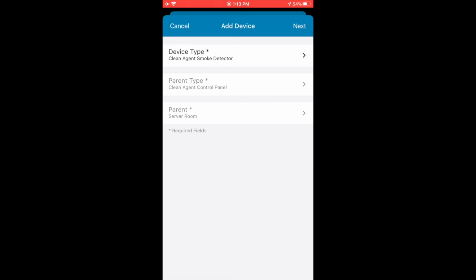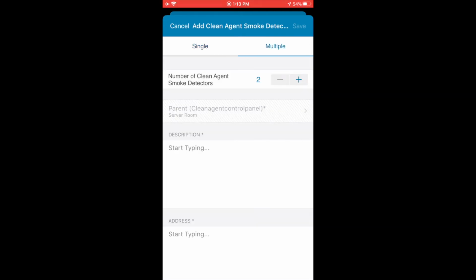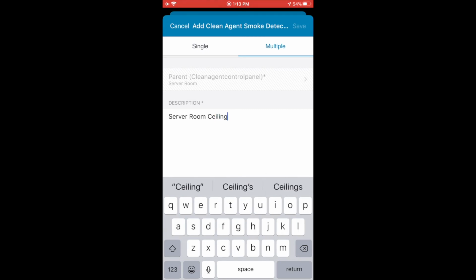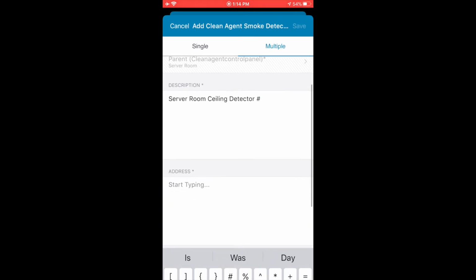Now, if we're going to add multiples, we're going to select next here. And over here we've got single or multiple, right? Let's add 4. So we're going to have 4 of these, and we're going to say the server room ceiling. So we may have some under the floor, and we'll call it DET detector, and we'll put the number sign there. Now we're going to leave that blank for now because these are going to be creating 4 of these.